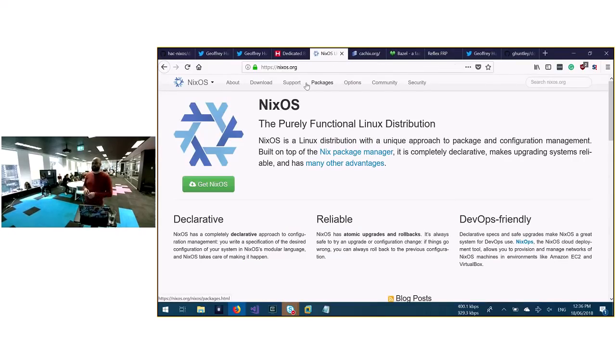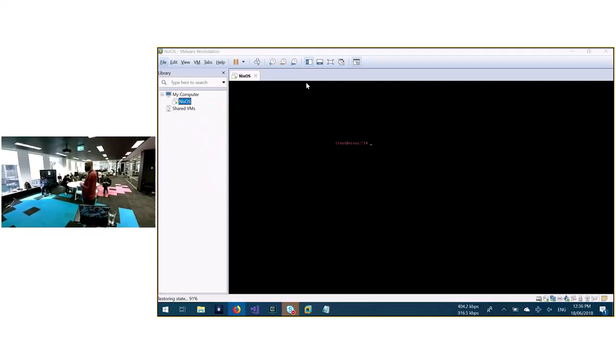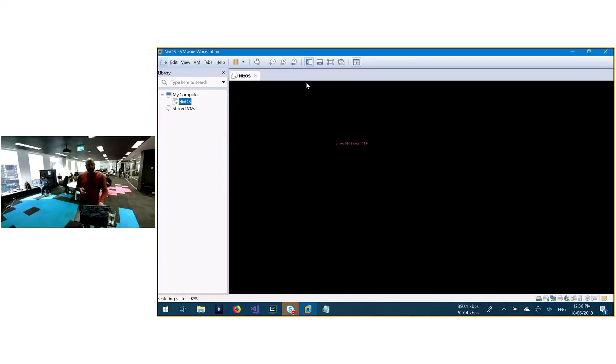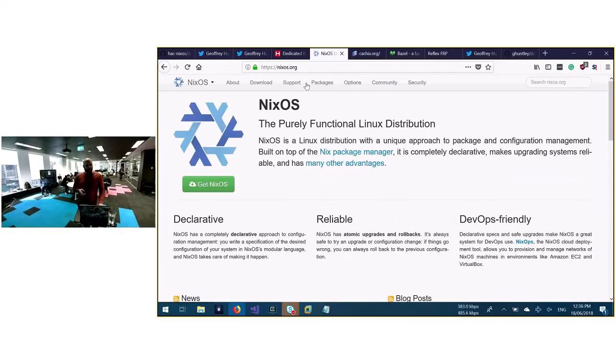Whilst that rolls back, I'm using a laptop that's a couple of years old today, so bear with me as we go through this. But the website for Nix is nixos.org, and it's what's called a purely functional Linux distribution.